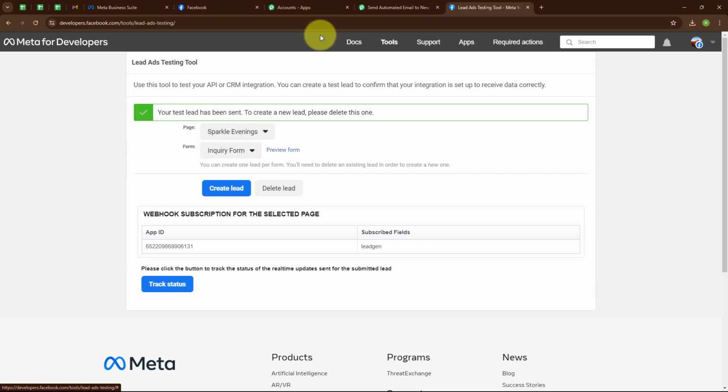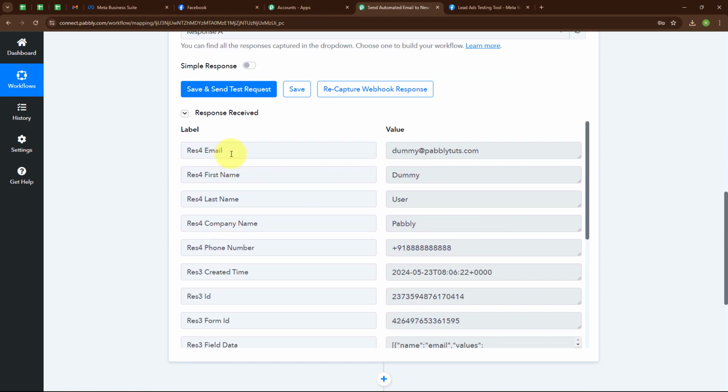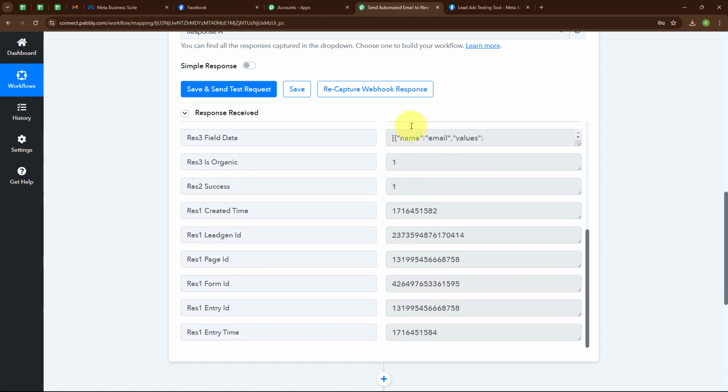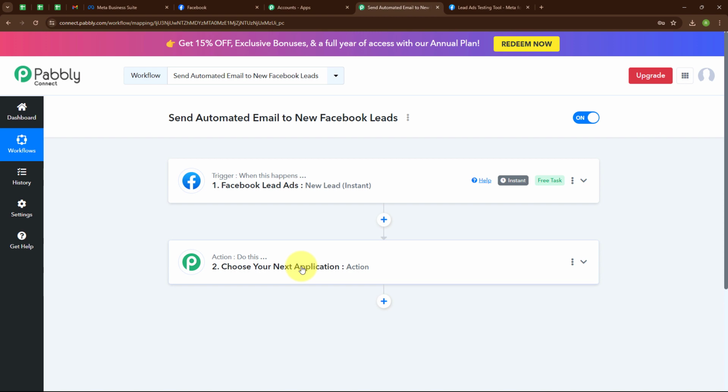So now let's go and check our Pabbly window. And here you can see we have received a successful response where we have received the email, first name, last name, company name, phone number, and other details. So with this, we have successfully set up our trigger. Now let's move to action step.